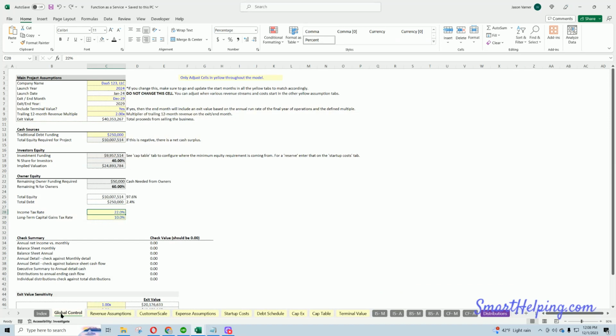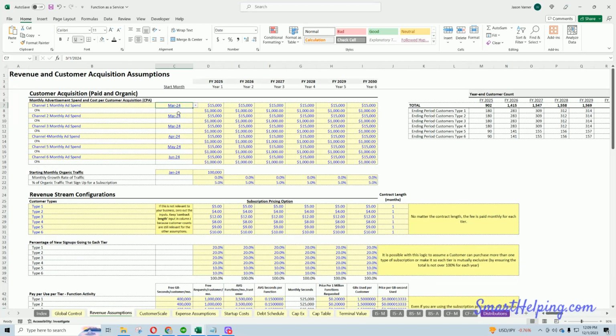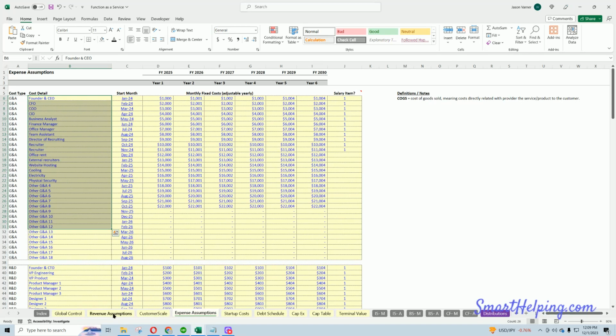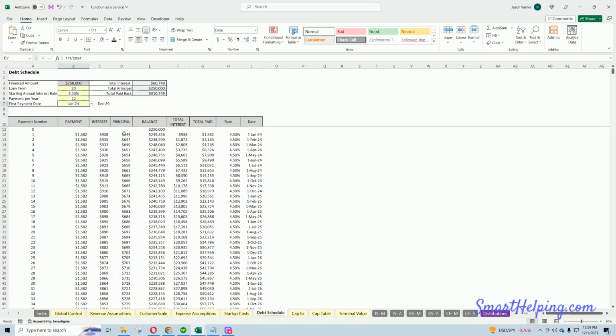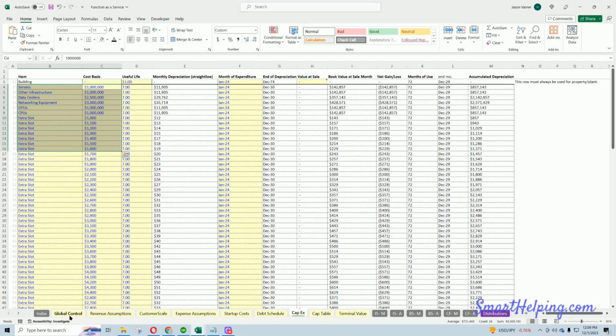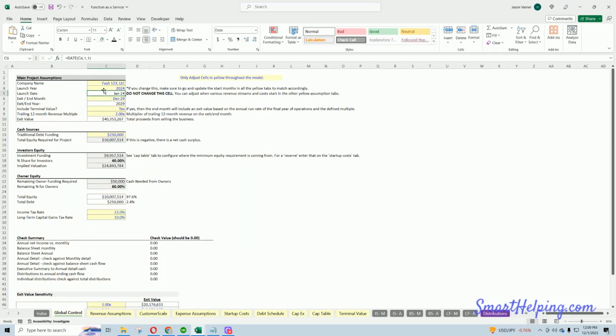All right. I'll just talk a little bit on the global control here. You just write the name of the company at the top here. That'll go to the income statement. The launch year, just write the year, 2024, 2025, whatever. That will affect all the drop downs. If you do update this launch year, you want to go in and adjust all of the drop downs to make sense, wherever there's a date drop down in the yellow tabs, which would be expense assumptions, revenue assumptions, debt schedule, and capex. I'll put this back to 2024.